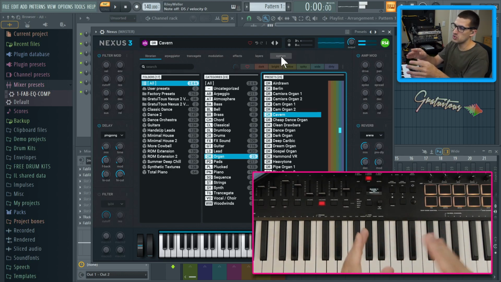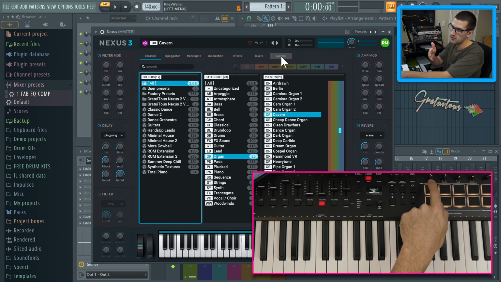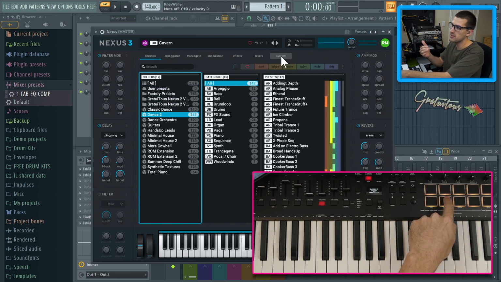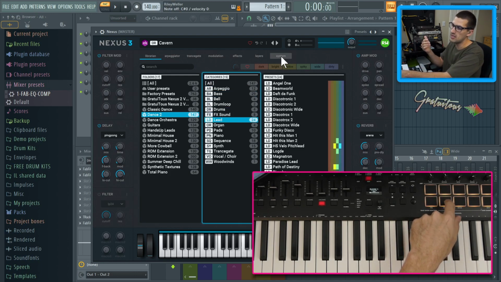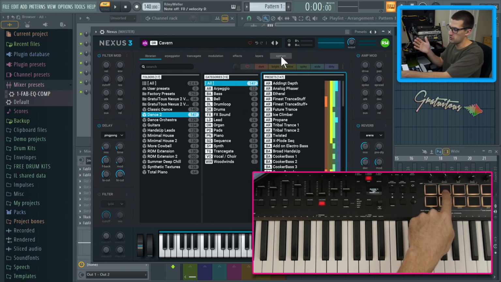We can also go to the next category by using the top buttons. So we go left and then we go right, okay? So for example, let's say you want to go down to dance, then we're going to hop back into, let's say, categories. Let's say you want a lead in dance, or you just go all, and again, we can hop back to the presets, and you just go down, okay?